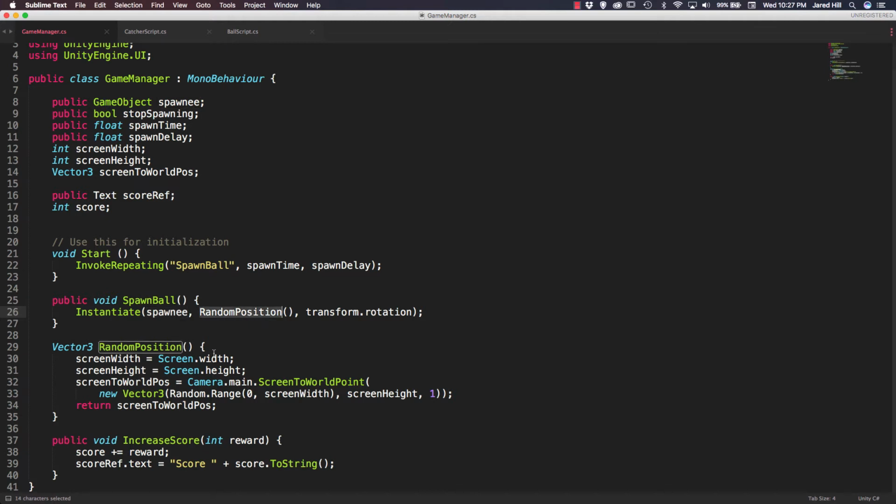And the random position is actually based on the screen width and the screen height. Then we are just transforming the screen width and screen height to a point in our world using a new Vector3, a Random.Range between 0 and the screen width, the screen height, and a 1 for the Z index. Finally, we're just returning this screen to world position to our instantiate function here.